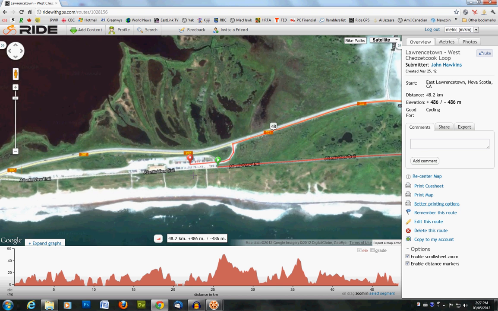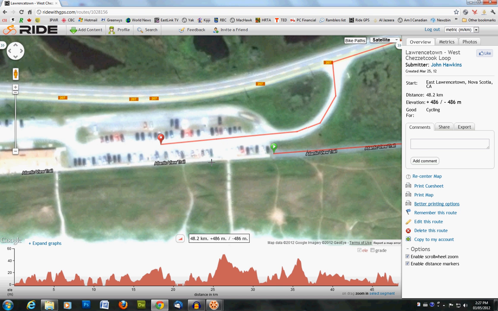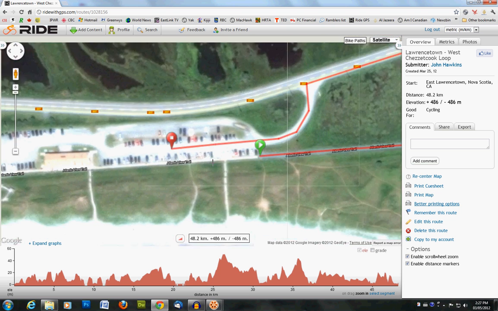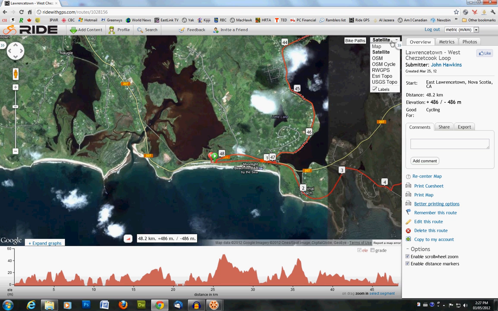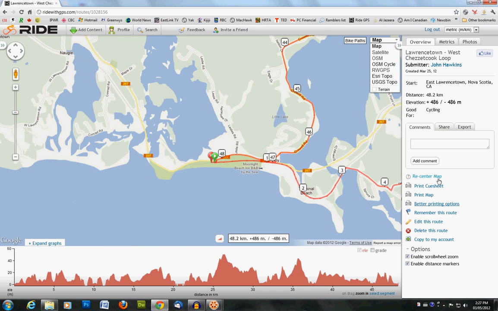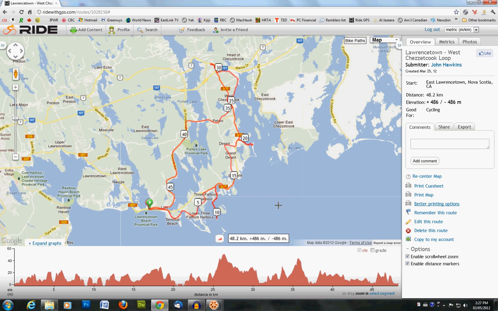You can see the parking lot and the individual cars there. So we'll scroll back out of that. We'll go up and change to the map view, and we'll recenter the map and reduce it back down to its full extents.